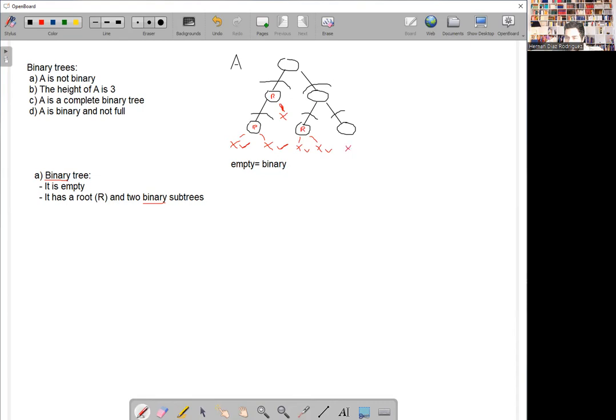Again, this is empty, so it's binary. The other child is also empty, so it's binary, and we have the root. So it's okay, right? As you can see, the base case, as we said before, where we stop the recursion, is when the subtree is empty.